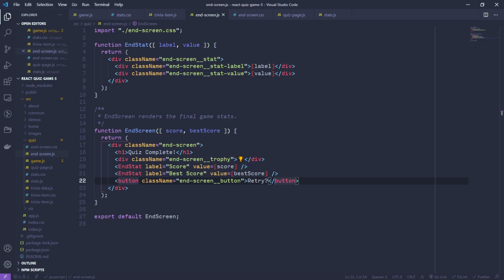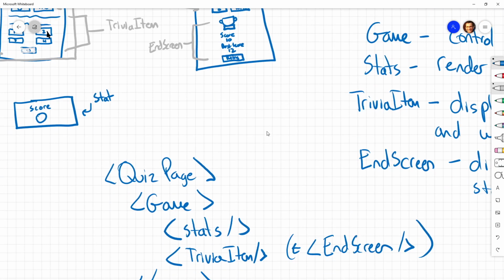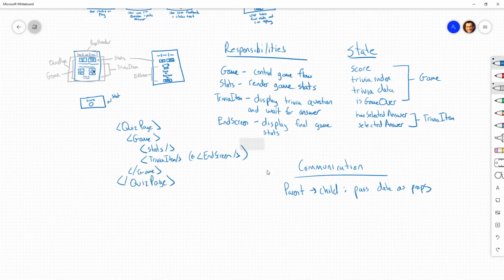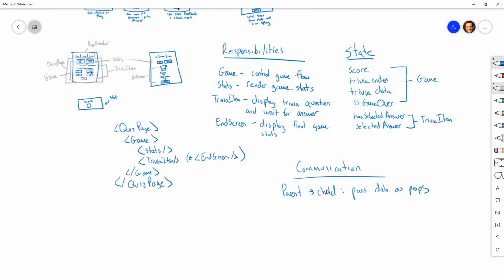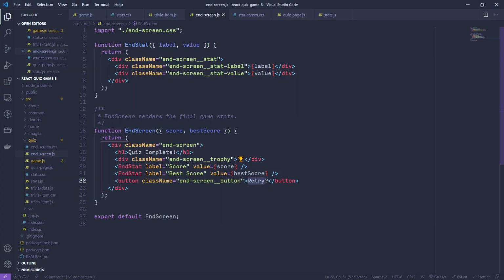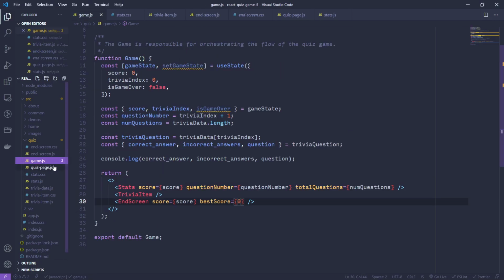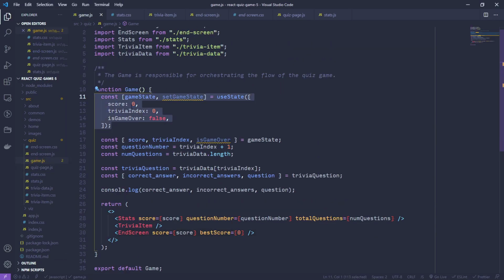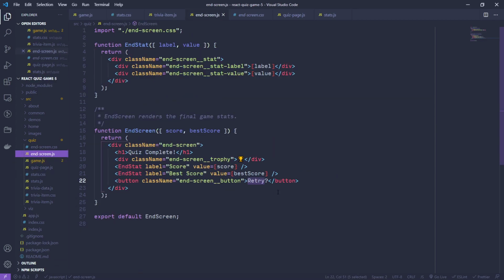The trickier thing that I want to show you with the end screen is this retry button. So we're in one of these situations where we need not a parent to communicate with a child, but a child to communicate back with the parent. So when we click this retry button, we need the game to reset. So all of these need to go back to score of 0, trivia index 0, game is not over. When that button is clicked, we don't have access to these things inside of our end screen component.